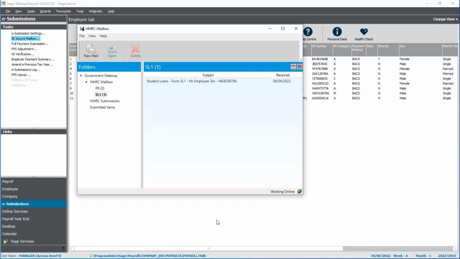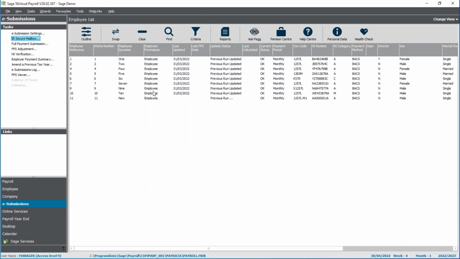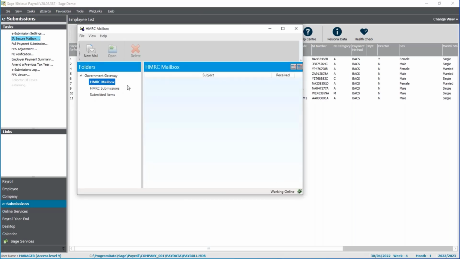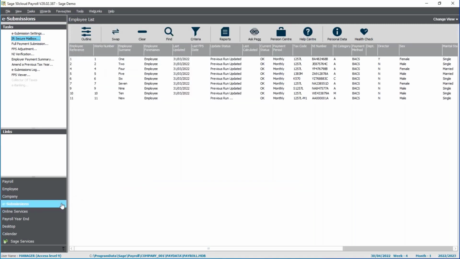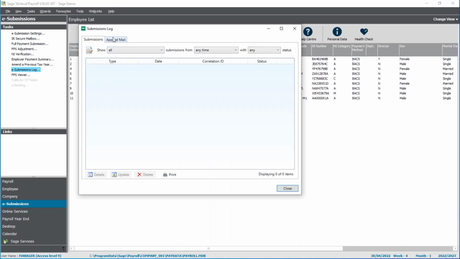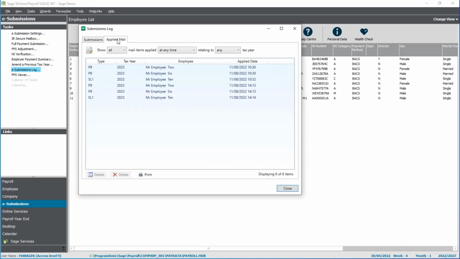Now you may have noticed that these notifications still appear within the secure mailbox, but don't worry, they have been applied. And if we close out and then go back in to the same area, that refreshes the mailbox, and you can see that those notifications have now disappeared. And you can see the details of what you have applied from your e-submissions log, just here on the left-hand side, here on the applied mail tab. So you can see I had a bit of play around this morning with this, but these are the notifications that I've done just now.